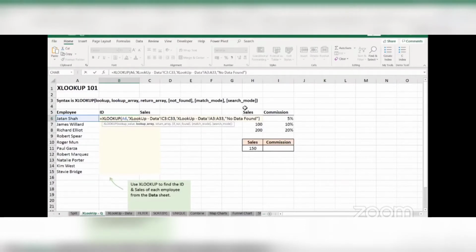When it came to VLOOKUP and HLOOKUP, we could search only from the top to the bottom. So we started searching from the top and went to the bottom. If I wanted to search from the bottom to the top, I had no option of doing something like that. But when it came to XLOOKUP, we have that option.